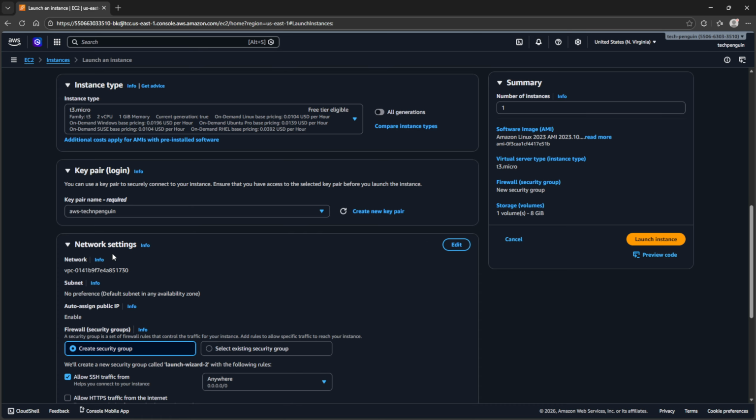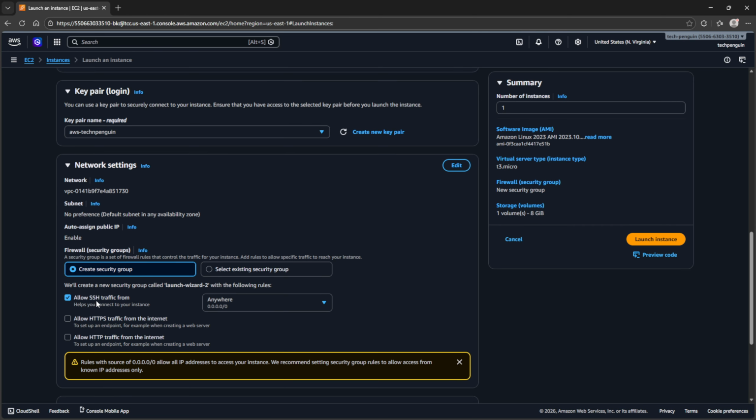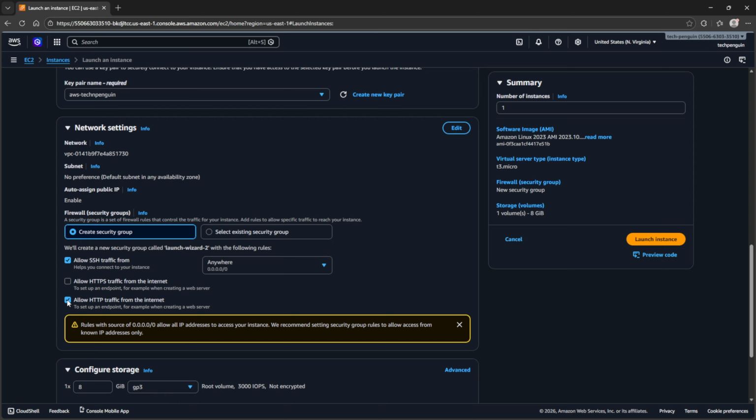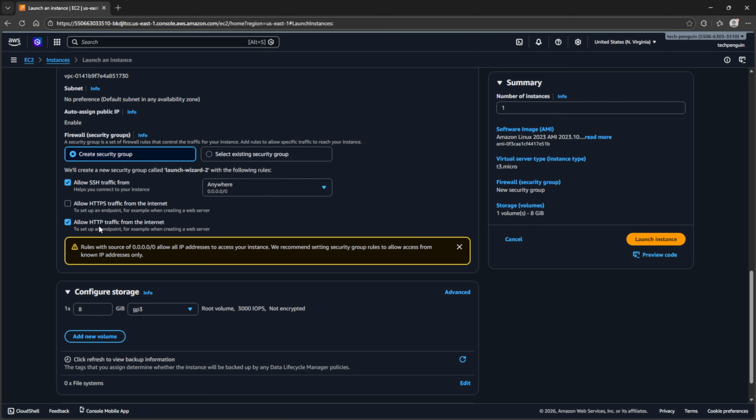For network settings, for now we're gonna leave everything in here as default. We are gonna create a security group. We want to allow SSH traffic, and for now, we're also gonna allow HTTP traffic from the internet. And I'll show you in a moment why. Security groups are basically firewall rules that you create outside the instance. So it's not like firewalld if you're running a Red Hat system, or iptables. It's not an OS-based firewall. It's outside the instance. But again, it's basically a firewall that you create to allow inbound traffic or outbound traffic. So we're allowing SSH traffic, and we're going to allow HTTP.